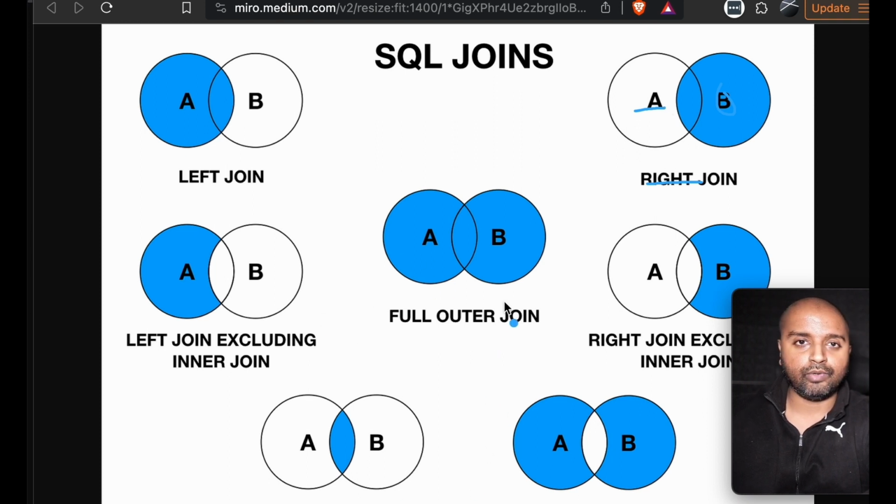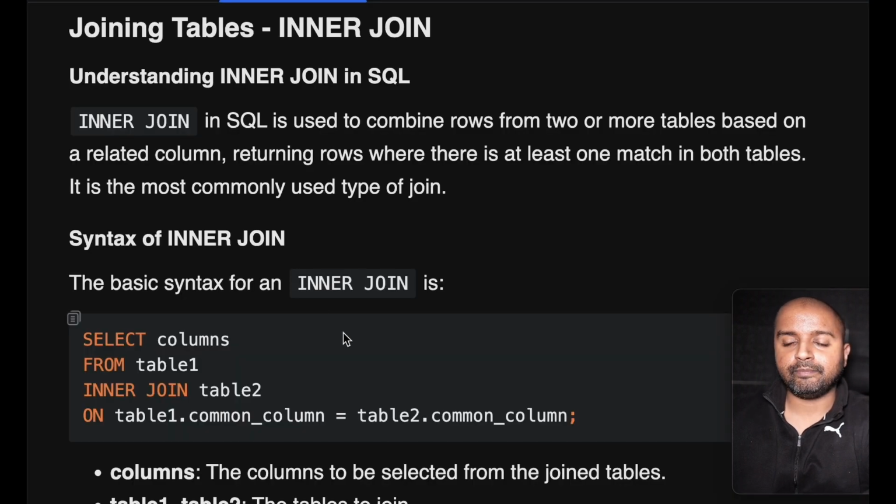So this is a quick visual, but let's jump into each one of them in detail and try to understand them. Let's first look at inner join. Inner join in SQL is used to combine rows from two or more tables based on a related column, and it returns only the rows where there is at least one match in both tables. So this is the key here: at least one match in both the tables.